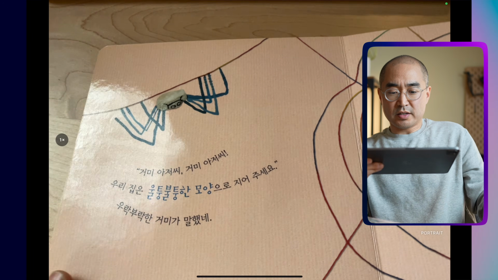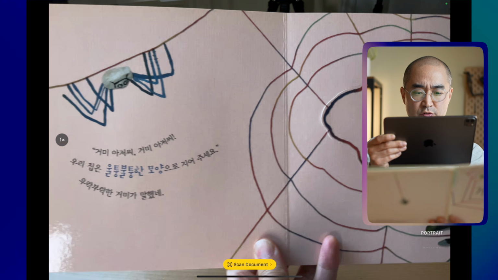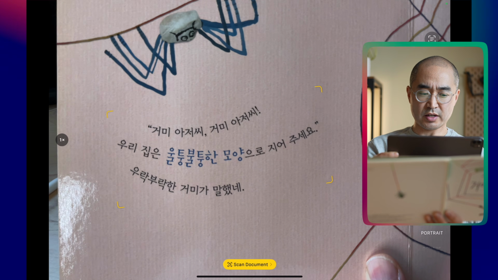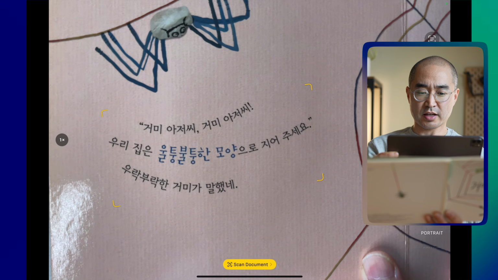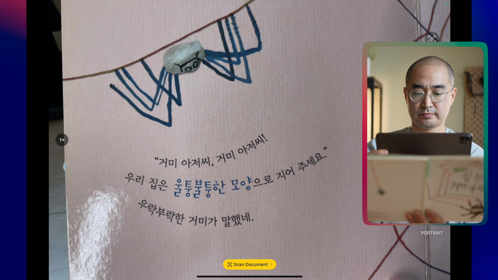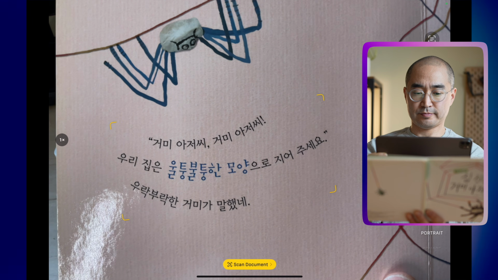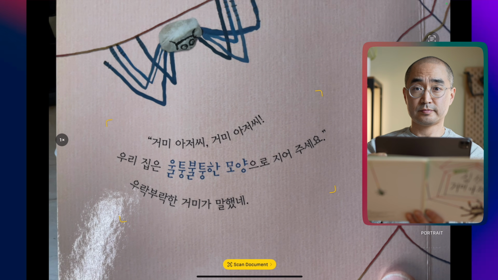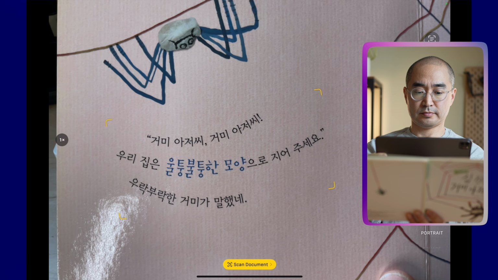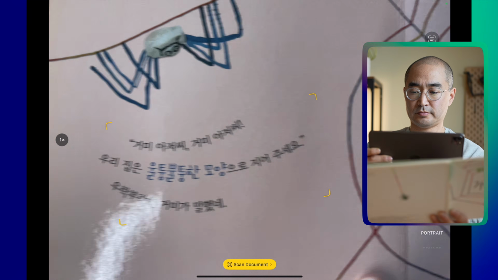I'm trying to read a Korean children's book, and I want to test to see if you're able to read a foreign language that's not English and translate it to me. Okay, I see the text in Korean. Would you like me to try and translate it to English for you? Yeah, could you? Sure. Here's the translation of the Korean text. Spider, Mr. Spider, please build our house in a lumpy shape, the pleading spider said. Is there any other text on the page you would like me to translate?